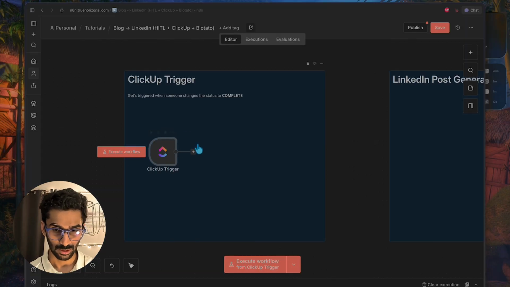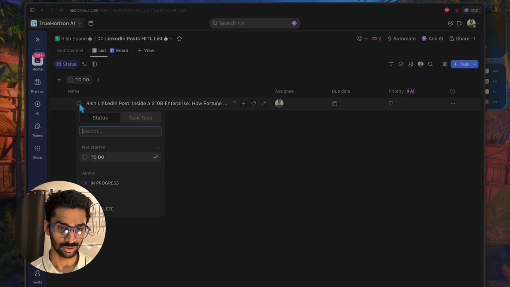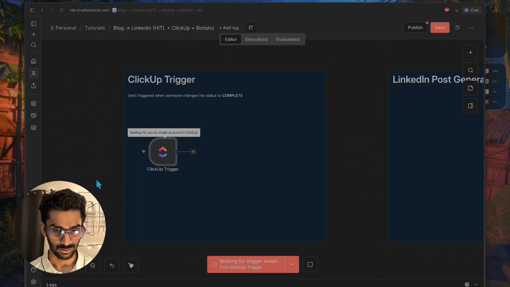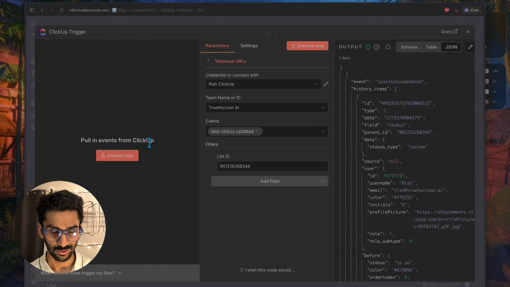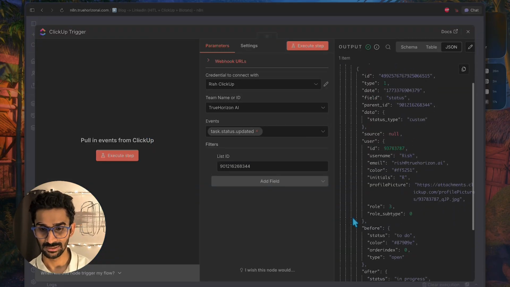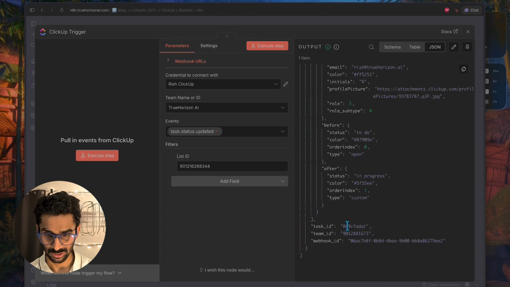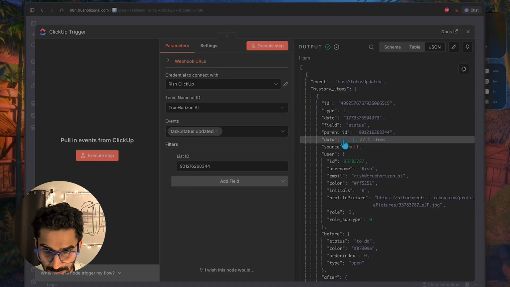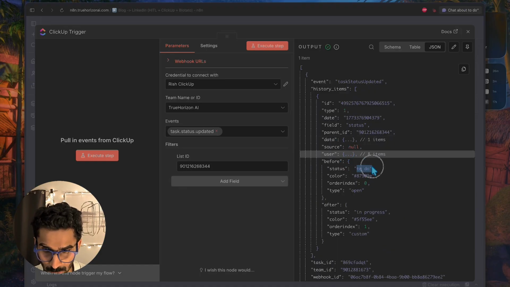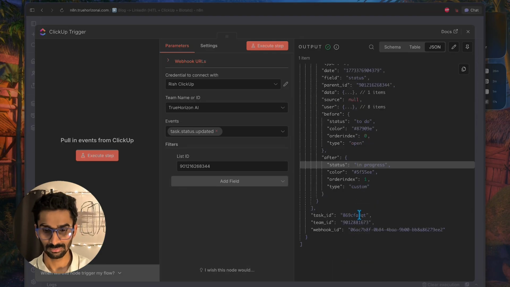So let's test that out. Let's have this execute and let's try changing this to in progress. And if you notice, workflow is executed, it called this trigger, and we got all of the details right here, which includes the task ID, what is the status, let's see what all information we have here. Parent data, before it was in to do, and then afterwards it became in progress. That's what we just changed, and other IDs.